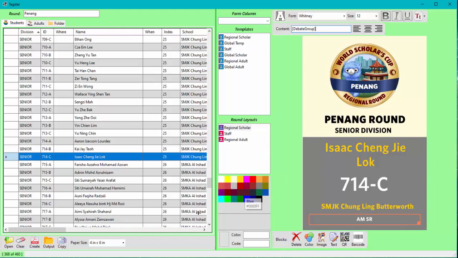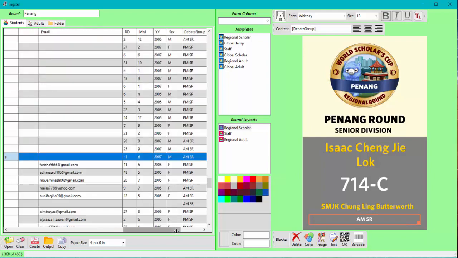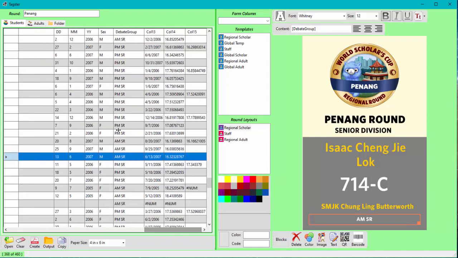Okay, so now if we look back over here to the data, we see we have debate groups here. They're very short, not very friendly. AMSR means morning round for seniors, and I don't remember what this round was held on. Let's just say it was held on a Saturday, Sunday. Saturday was the junior day and the Sunday was the senior day.